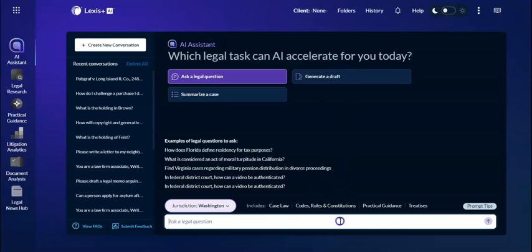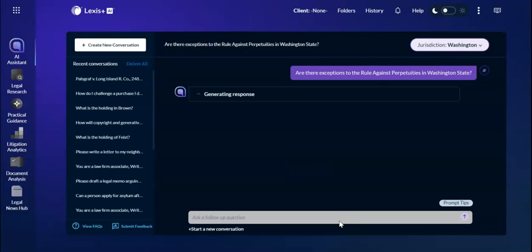So let's close that and ask, are there exceptions to the rule against perpetuities? So now we're asking it a legal question. I have not followed up on what the rule against perpetuities is and how it applies or what exceptions there are to it in Washington State. So we're just going to find out what is the answer.